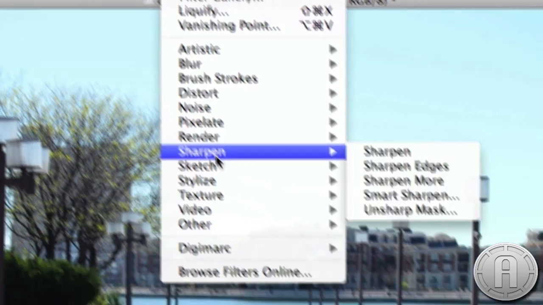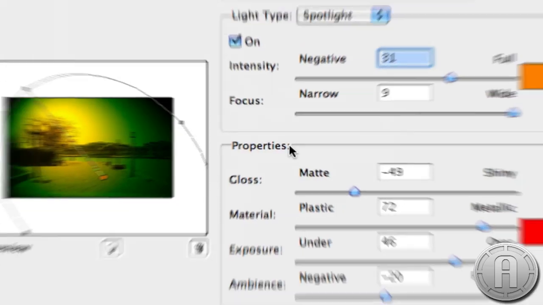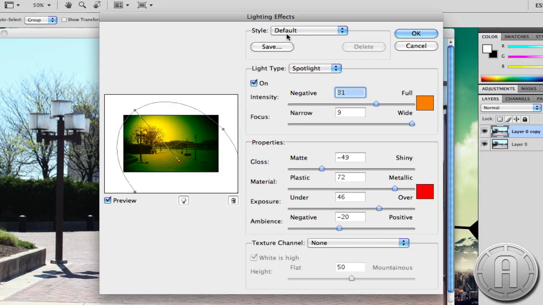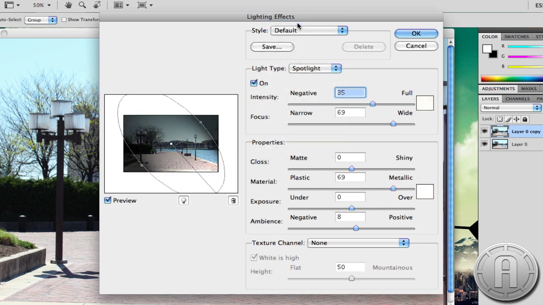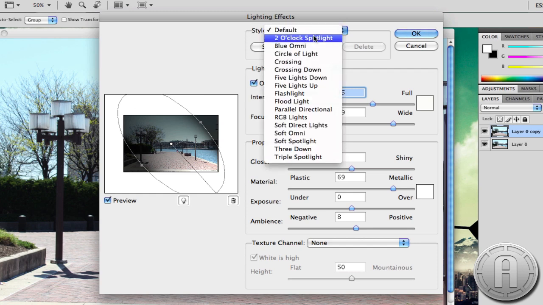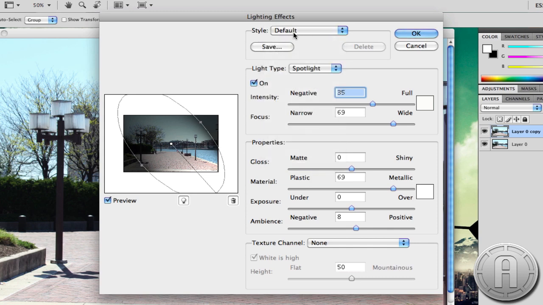So let's go to Filter, Render, Lighting Effects. And then it'll bring us up to this dialog box. Let's change it back to the default, the 2 o'clock spotlight. As you can see, we have a couple different options up here in the style: default, 2 o'clock spotlight, blue omni, and all these other ones over here. I'll get to showing you some of those later. We have the style over here, and then the preview of what the lighting effect is going to do.